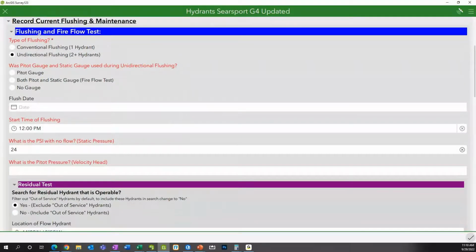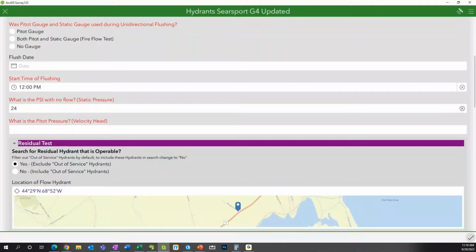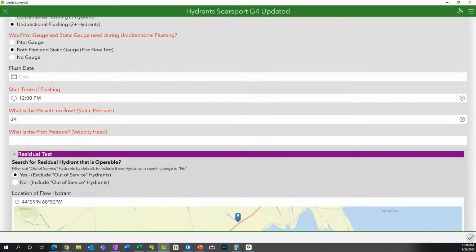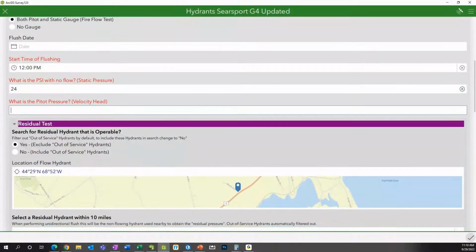You can set it to do conventional or unidirectional. Have a pitot gauge, static, or if you're not using any gauge, you can select that option. I'll click both. And what I'm setting now is, when we click no gauge, it'll hide the pressure ratings because we're not taking them that day. But since we are today, we'll go ahead and put these in.